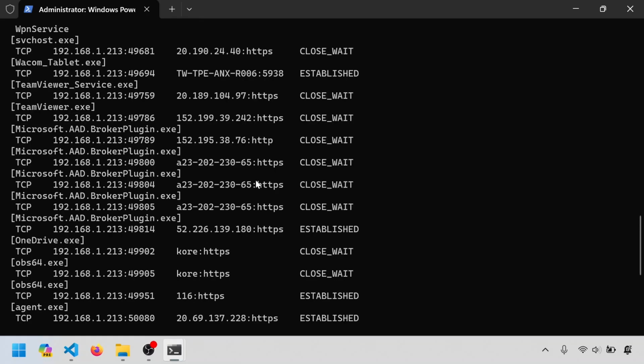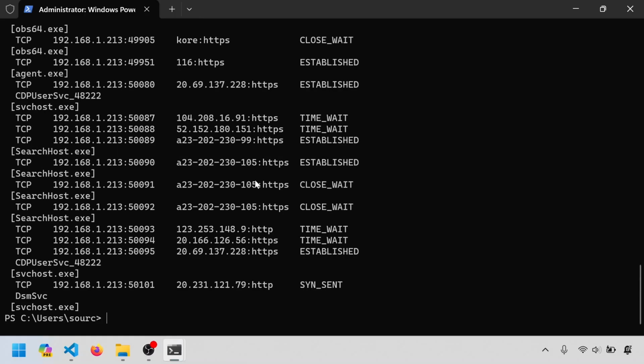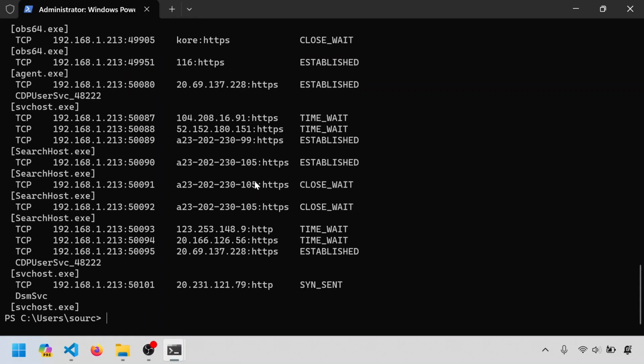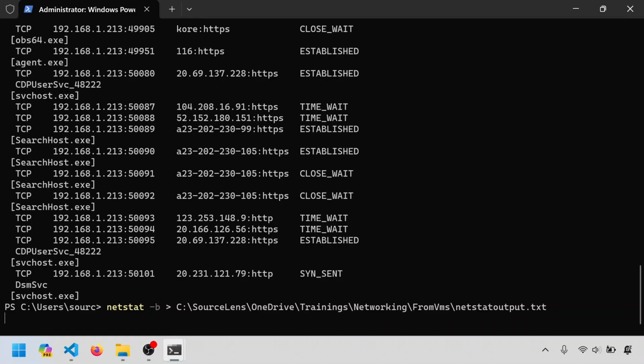So this netstat command normally takes a lot of time and has a lot of information. What I'm going to do is pipe that into a text file so that we can open up that text file inside Visual Studio Code, which has better text analysis features. So I'm going to pipe that into a directory, netstat output.txt. So right now the netstat command is in progress.